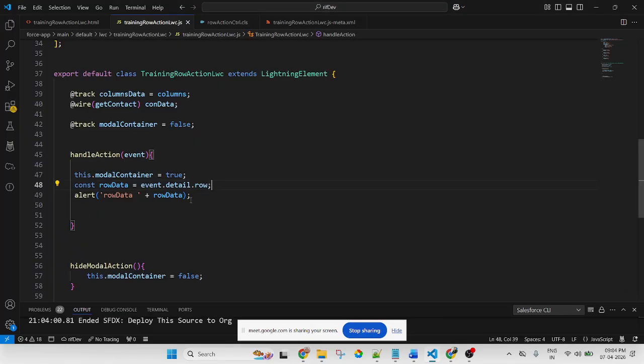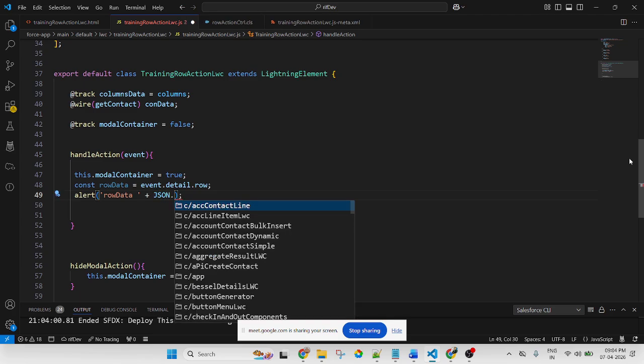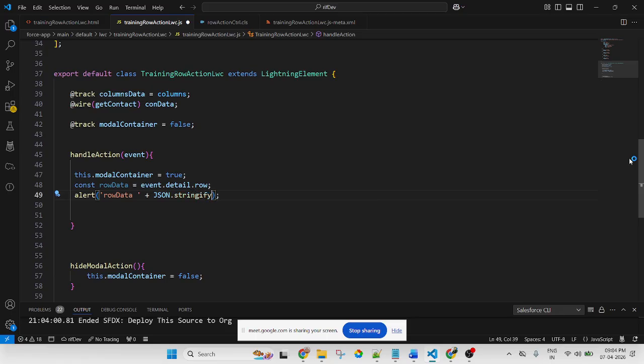So if you want to display what is inside the data object, if you want to check what kind of data is coming in the object, use JSON.stringify and pass this inside the stringify.